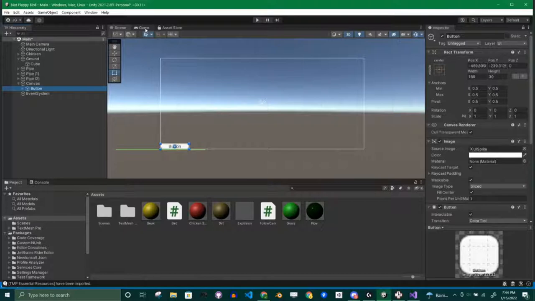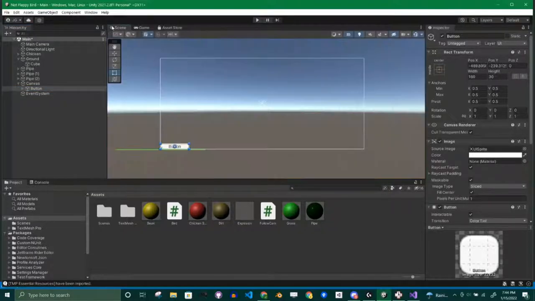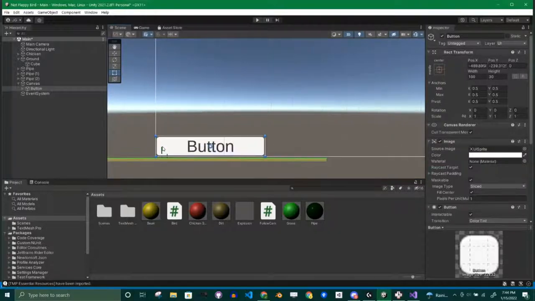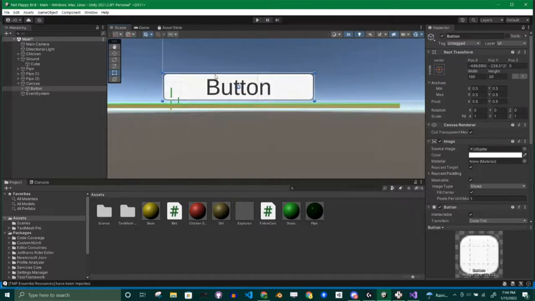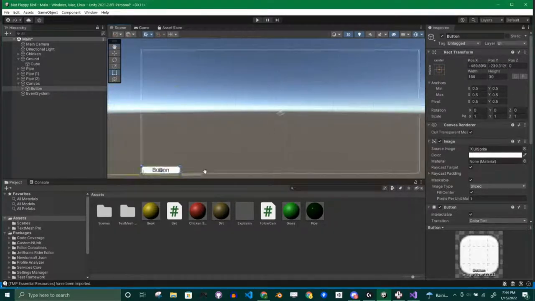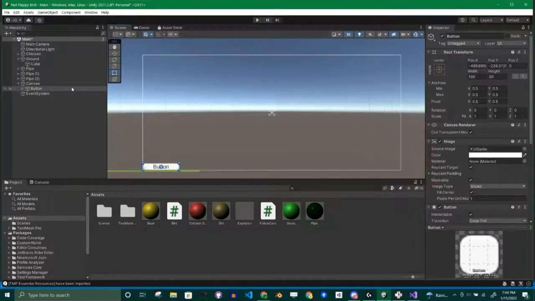If I go into my game screen, you see the button is in this bottom left corner. When I'm in my scene view, the button looks huge compared to the ground. But it's not really in relation to the ground. It's in relation to this canvas. And that's something that may be confusing to you at first.